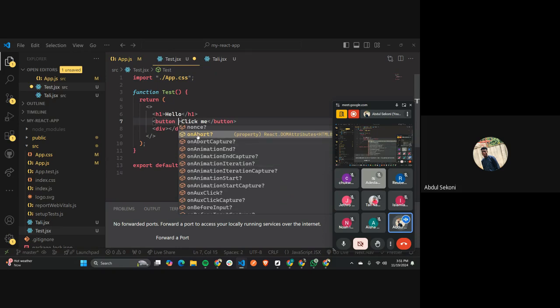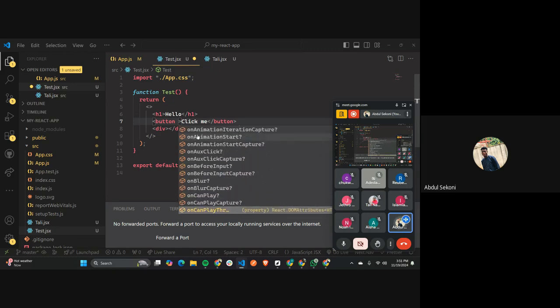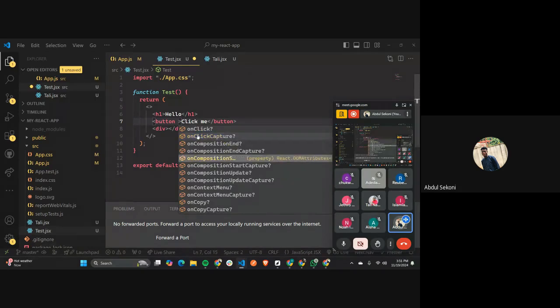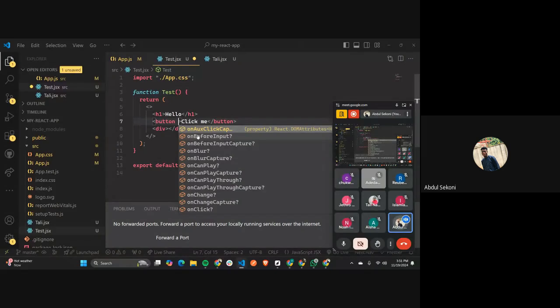On about capture, on animation end, on aux click, on before input, on blur, on can play, on change, on click. You are basically wondering, do you necessarily need to learn all of this to actually use it? And the answer is no. But you need to be familiar with what everything can do. So it's a two-way explanation. You don't necessarily need to know how to use all of this, but you need to know what they can do, so when you want to use it, you know the method and the property that you can call.